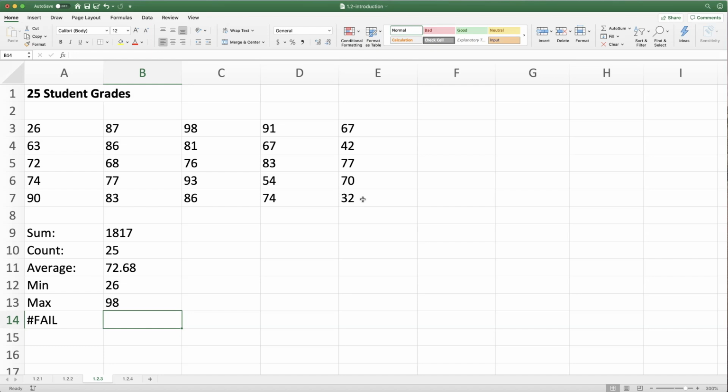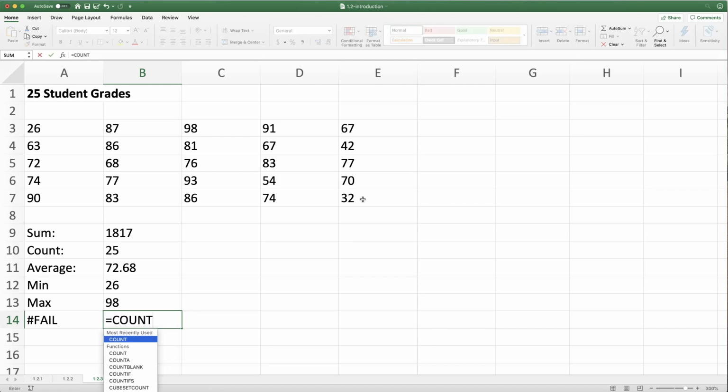Now let's calculate how many students in this class failed. That is, how many students in this class got less than a 50. Count isn't going to cut it anymore. But if we start typing count, which is what we want to do, we notice that there's a function here called COUNTIF. That sounds reasonable.